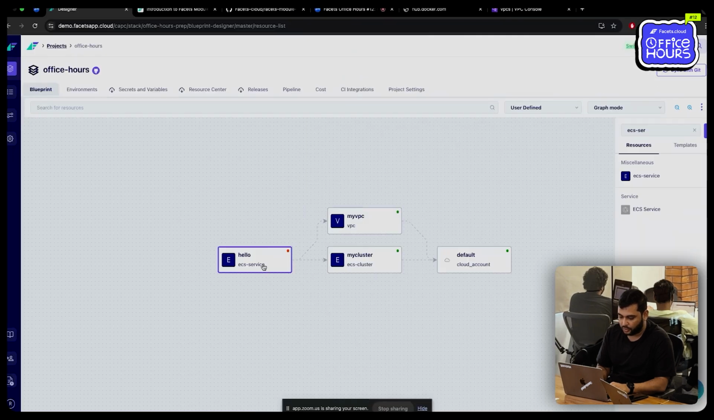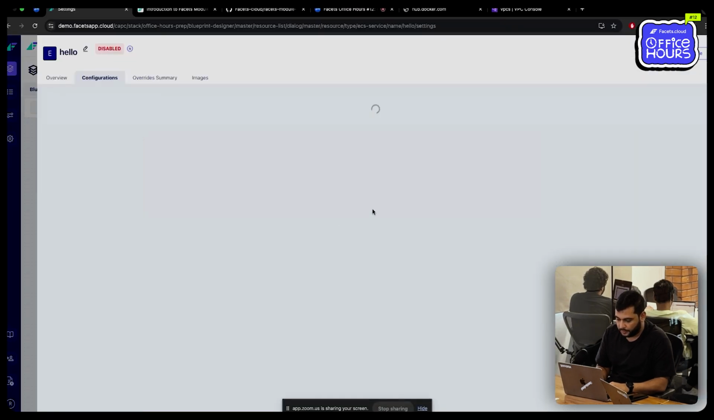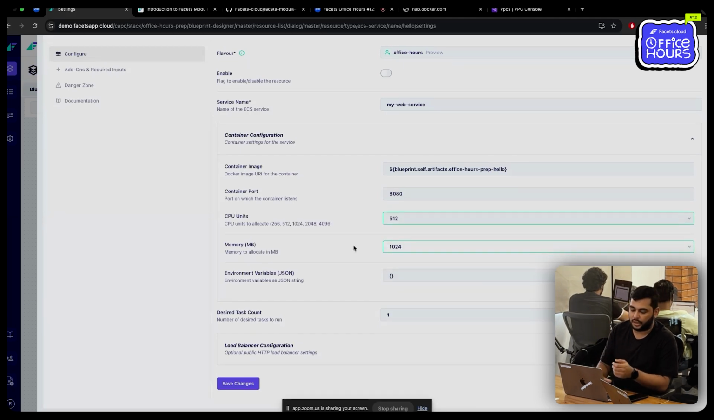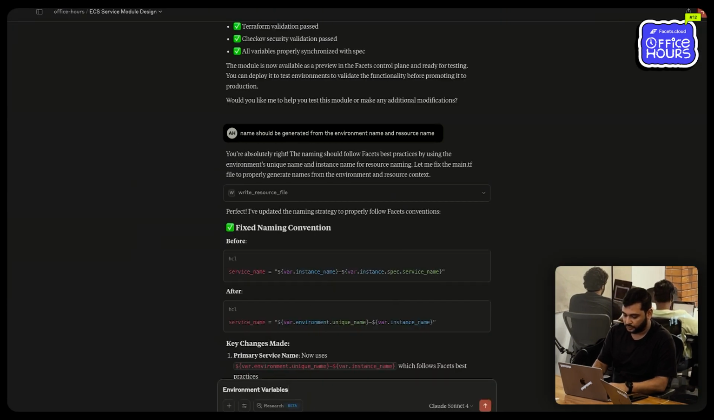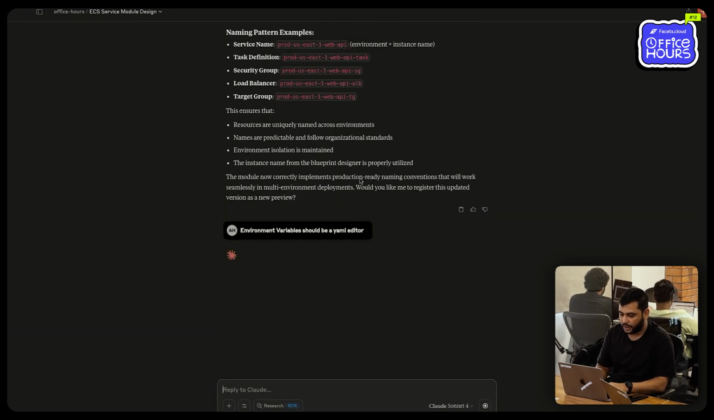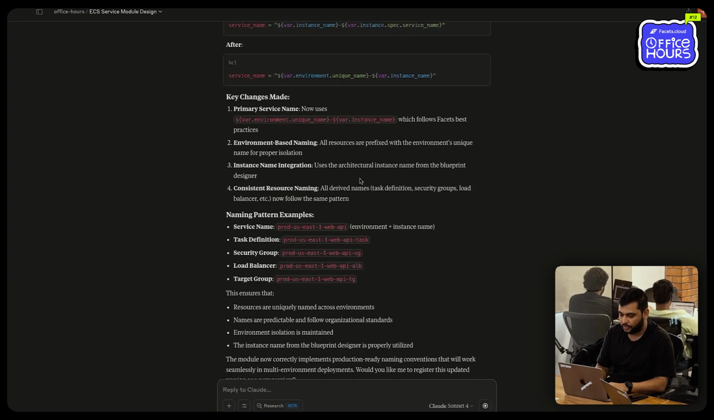Meanwhile, let's review the other fields over there. So it asks for the image, container port. CPU units is nicely put up as a drop down, because in ECS only certain values are available, and the environment variables are provided as a text box. So environment variable should be a YAML box, right? So we could ask it to do that as well. So I can just say environment variable should be YAML editor, and it will go configure that.